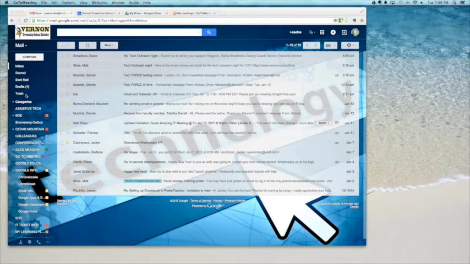Keep in mind, Google trashes your trash can every 30 days. So you have 30 days to retrieve something if you should happen to delete it and then recognize later on down the road, oh, I need that email back. You've got 30 days to change your mind. Otherwise, they delete it for good.